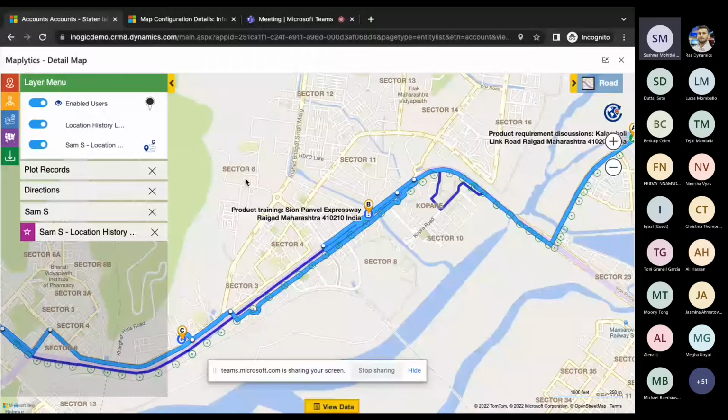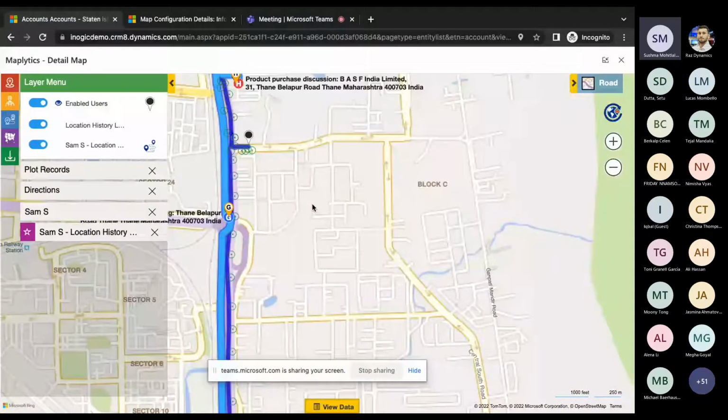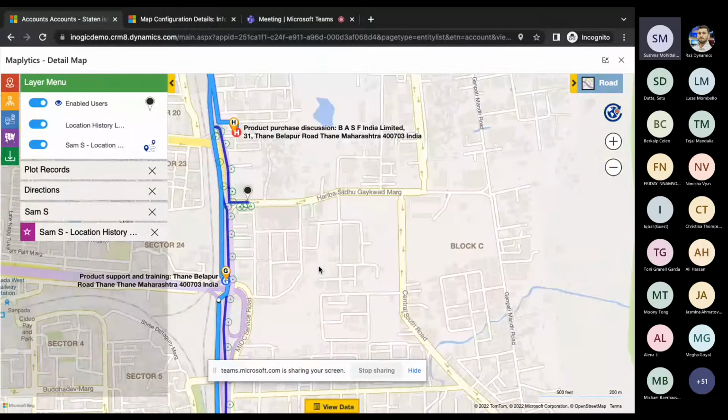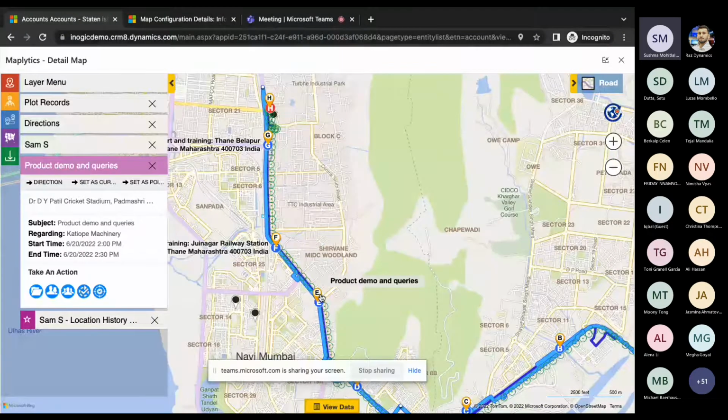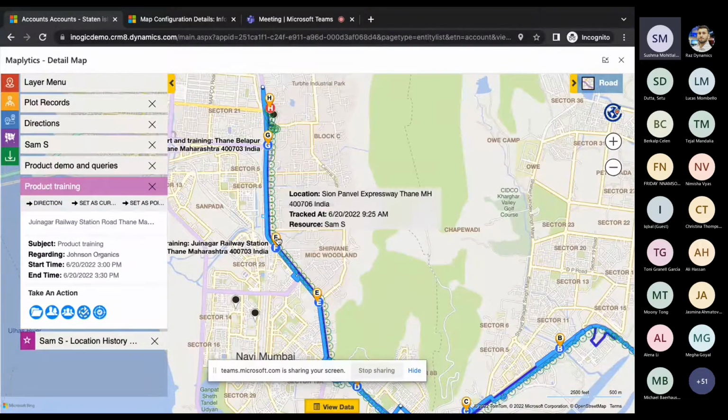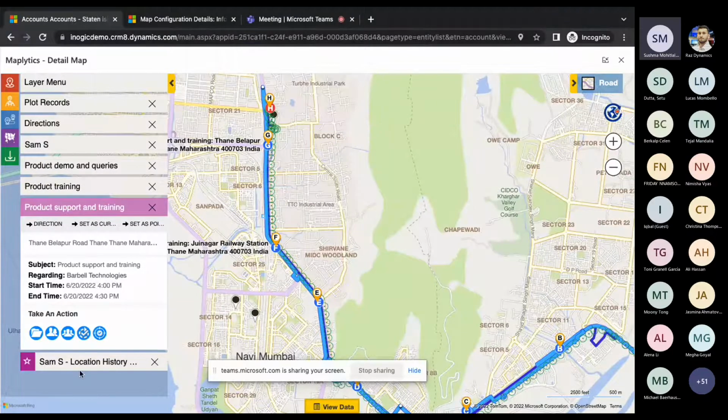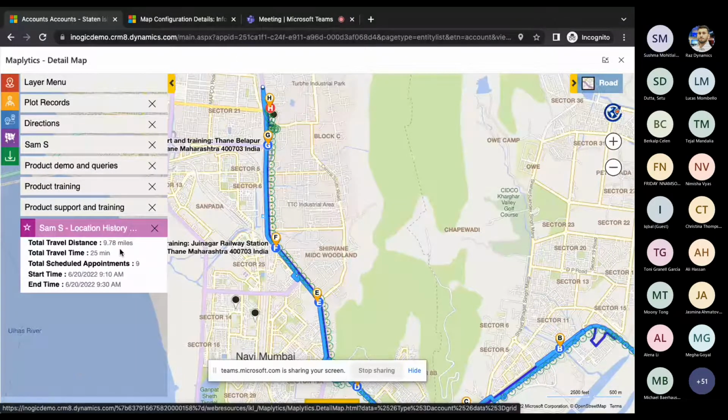This is how the real-time tracking feature will help you. You'll be able to see whether your salesperson was actually traveling the assigned route, or deviated from it. Along with this, you can click on the individual appointments to see the details of the meetings that the salesperson has completed. You can also see the summary card for the tracking history of the day. So this was about the tracking history in the past.